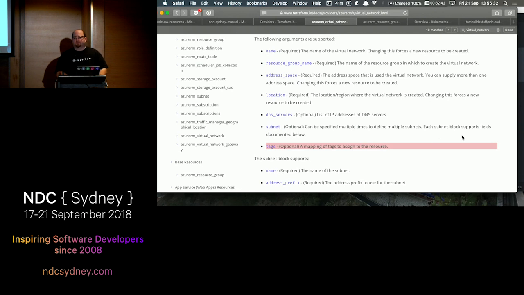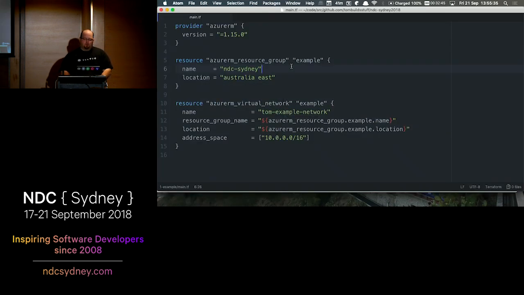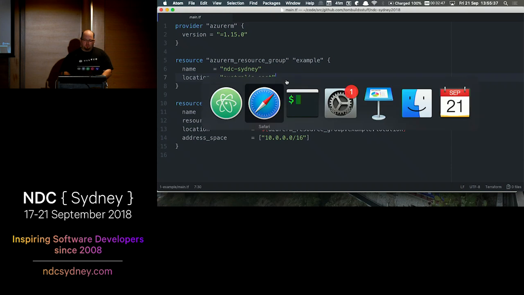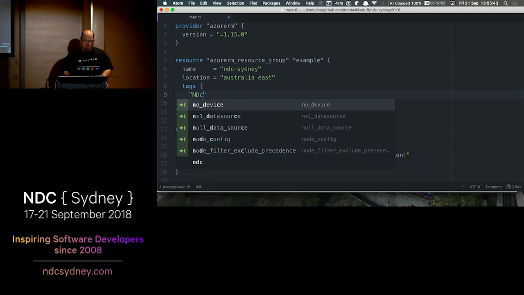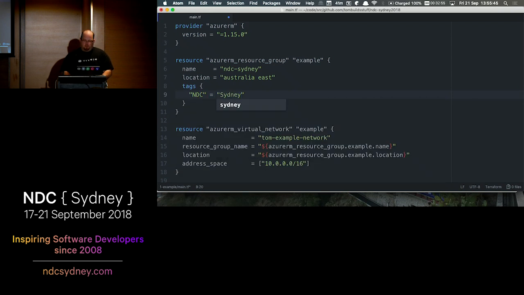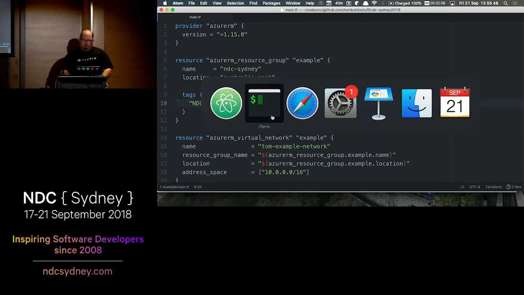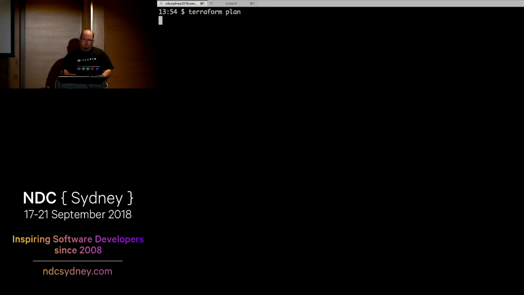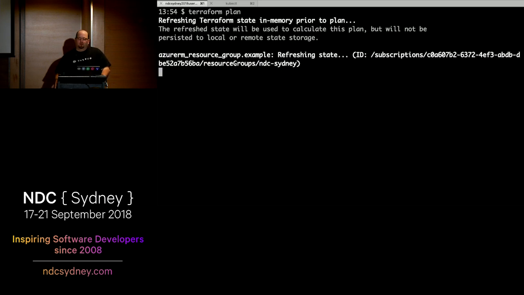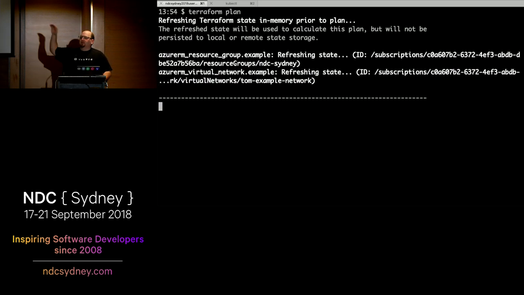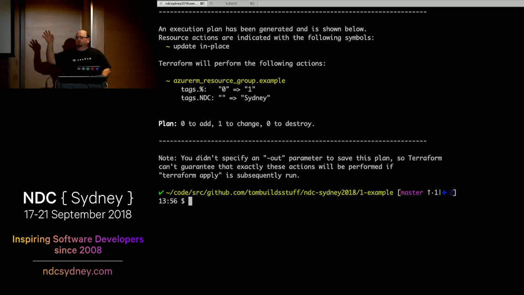As you can see, one of the properties here is tags. Because we've not specified any tags at this point, there are no tags on the resource. But if we go ahead and add some, so tags NDC, Sydney, and rerun the Terraform plan, Terraform is going to detect that these tags don't exist in Azure, they do exist locally, so Terraform is going to say, hey, we should add these tags. What you're seeing here, the refreshing state, is Terraform calling out to Azure to ask, what's the latest state of this resource?